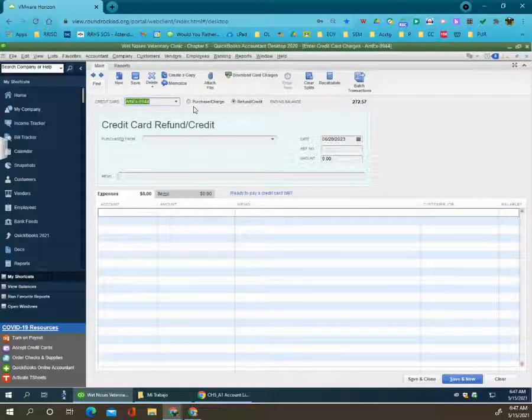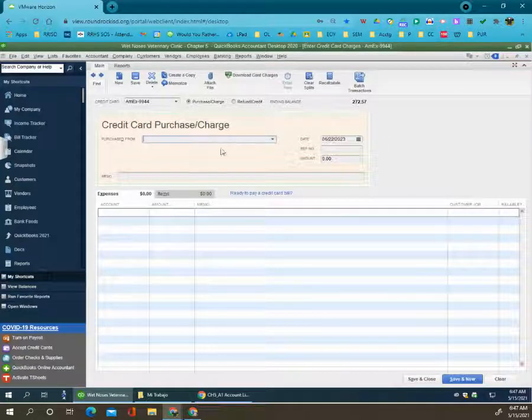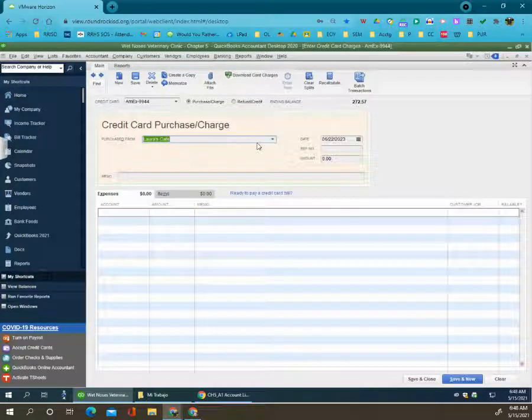The next one is not a refund. This is a lunch. So we're going to go to purchase or charge. This is on the 22nd. And this is Laura's Cafe. Get that in there. Did not show up automatically. Add Laura as a vendor. Reference number on this, I'm just going to copy it in. 0605.